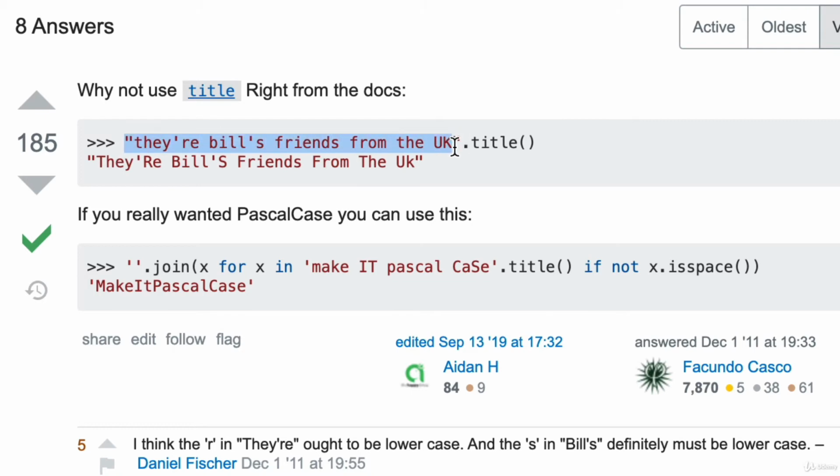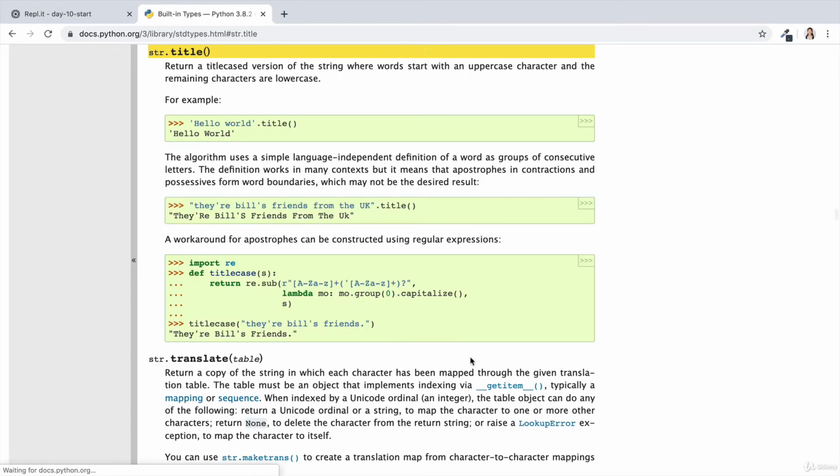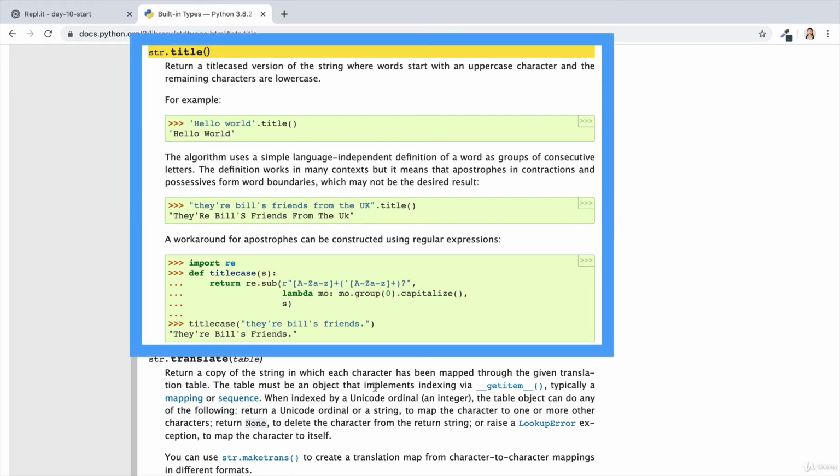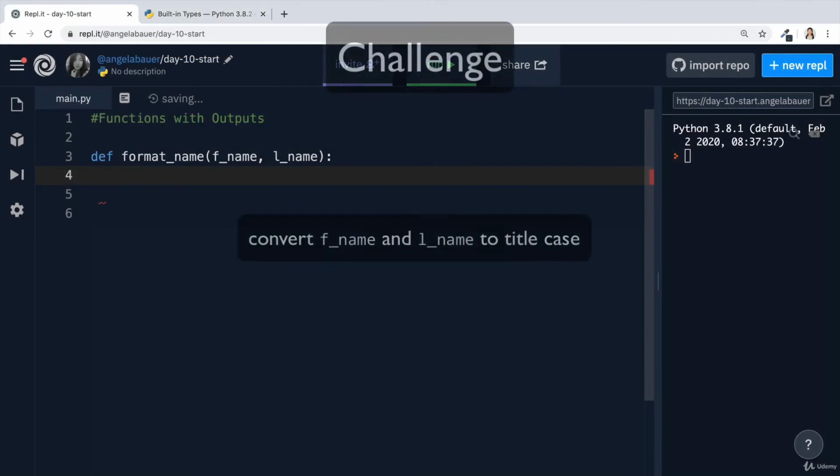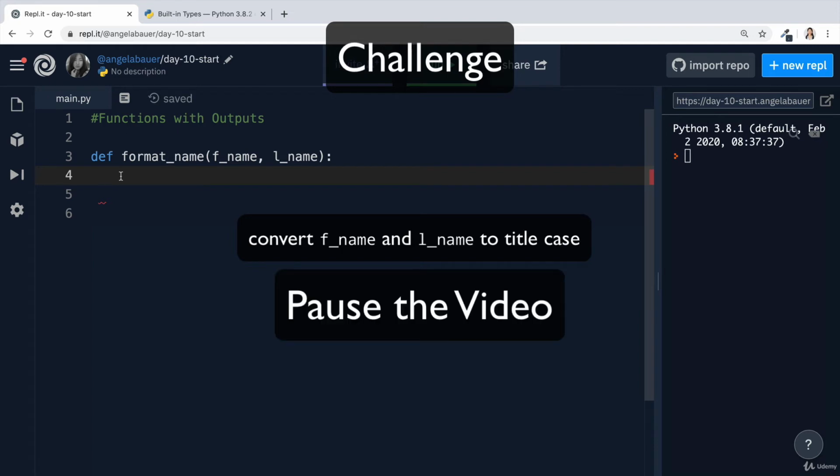So you take a string and then you write .title, and then afterwards the string gets transformed and every word now starts off with a capital letter. And if you want to know more about how this title case works, then you can click on that link in title and then have a read through the Python documentation. Once you've read through that, go ahead and modify this f_name and l_name so that they end up being both in title case. Pause the video and give that a go.